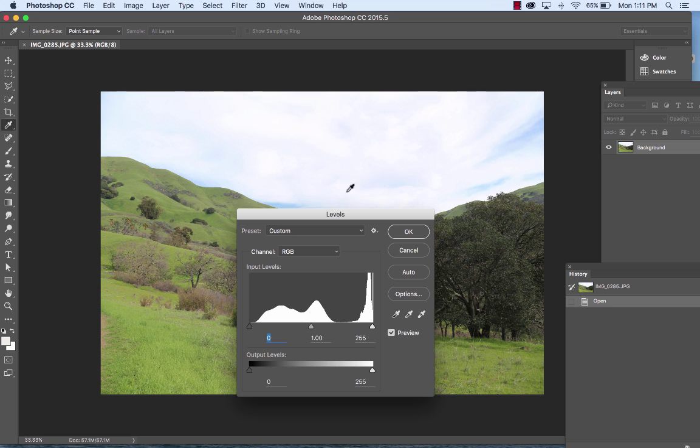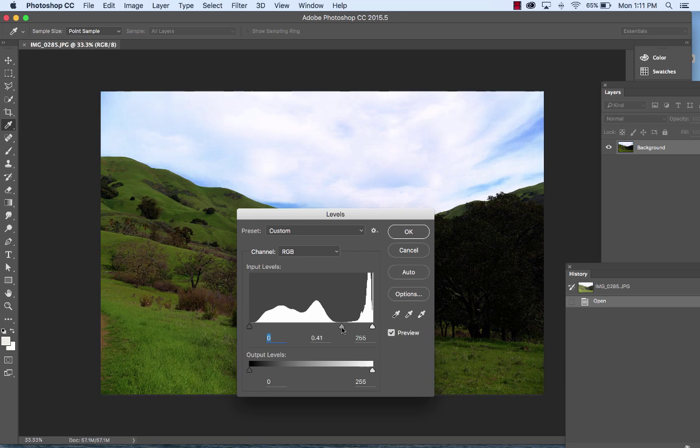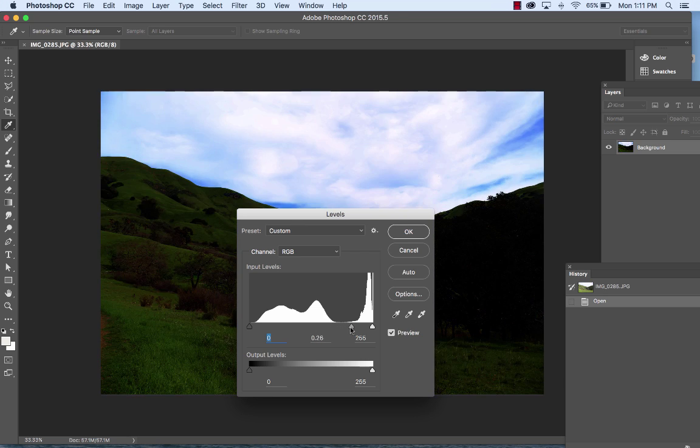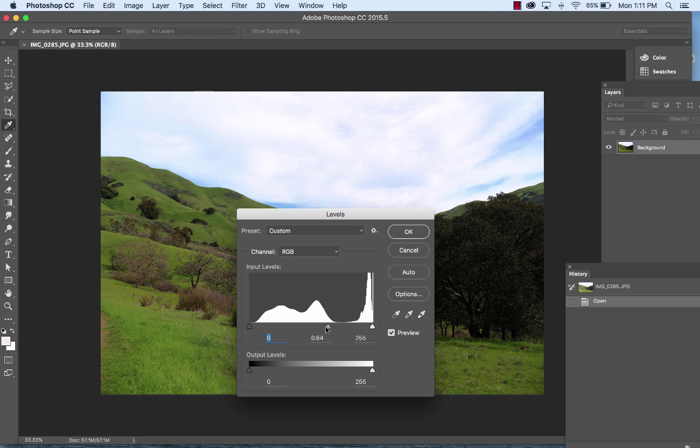Okay, if I want to take the midtones and make them lighter, I would take the midtones and go to the right or left. You can see as I go to the left, the sky starts coming up because I'm taking where the midtones are and adjusting their exposure. And then of course the light areas are this one here, this triangle at the very end here.